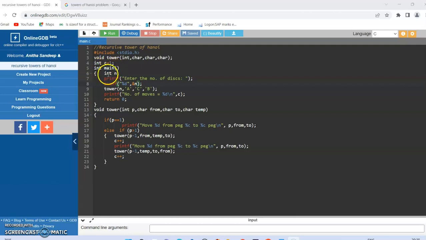Inside main, I have declared integer n for reading the number of disks, and I am reading the value into n by using scanf("%d", &n). This n will be the first argument passed to tower, and the source tower is labeled A, the destination is labeled C, and the temporary or auxiliary tower is labeled B. And with printf, the number of moves, which is held in c as the count of moves, is printed at the end. This is regarding your main function.